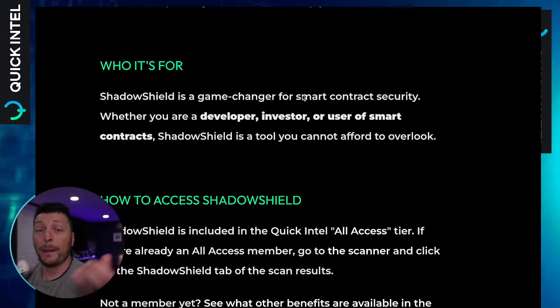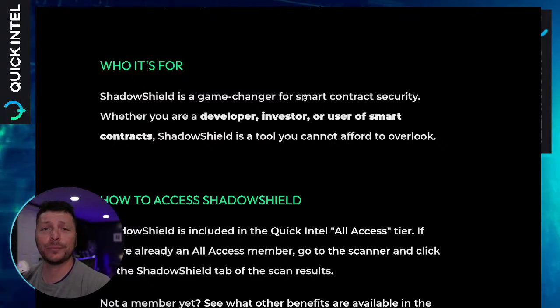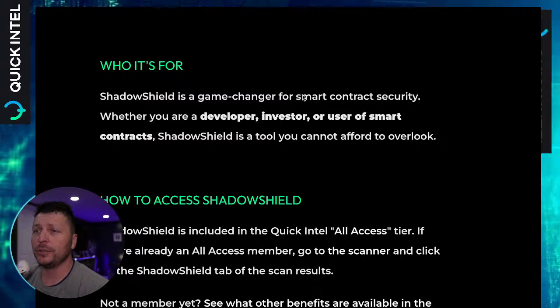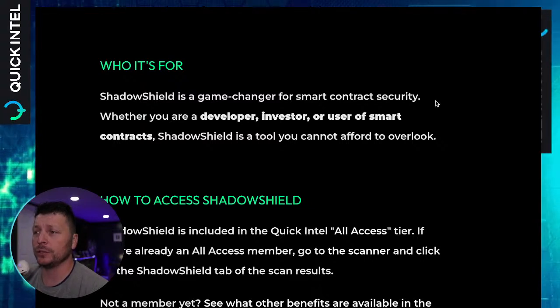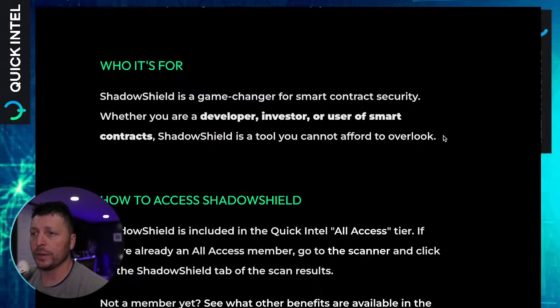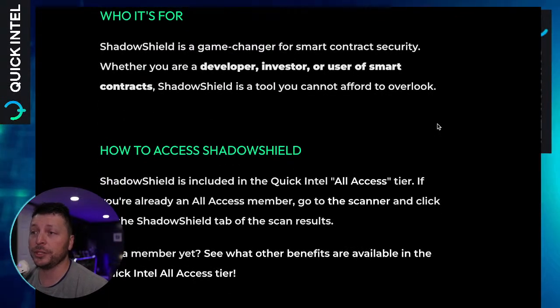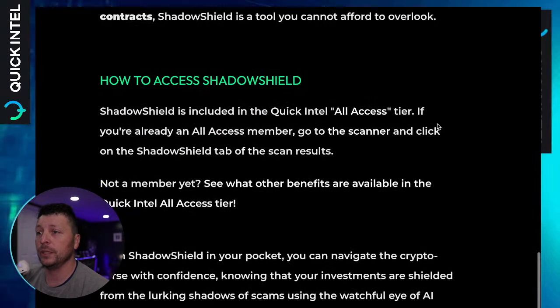Who is it for? Me, because I don't know anything about it. That is smart contracts and Solidity and all that. Shadow Shield is a game changer for smart contract security. Whether you are a developer, investor, or a user of smart contracts, Shadow Shield is a tool you cannot afford to overlook. And it's true.